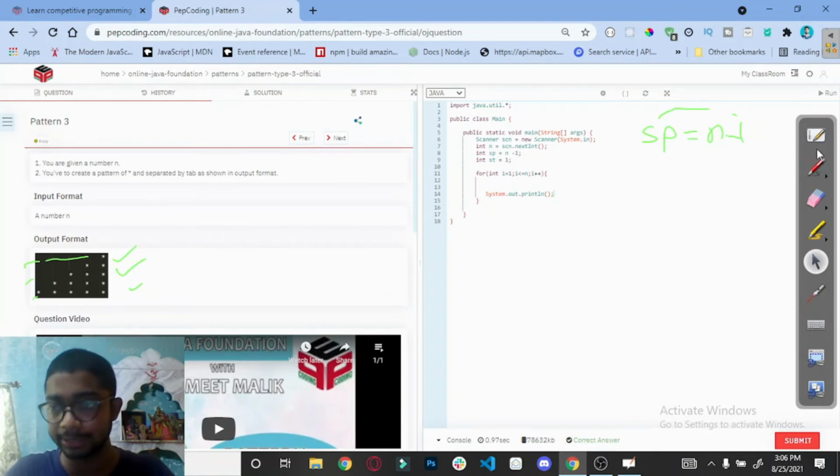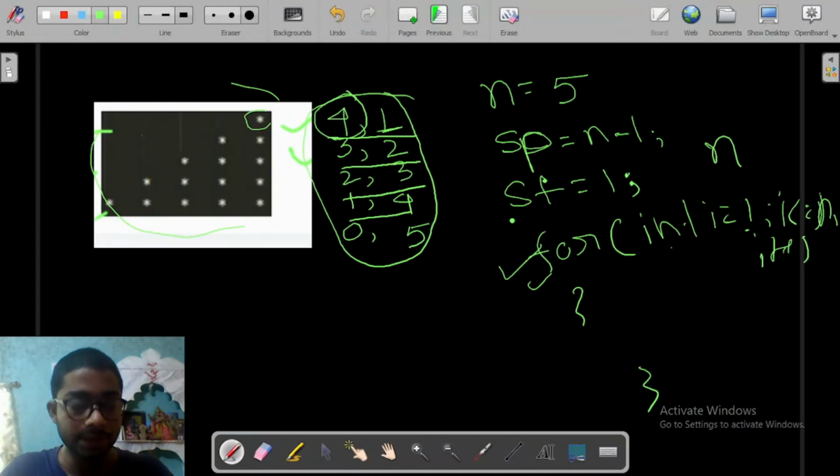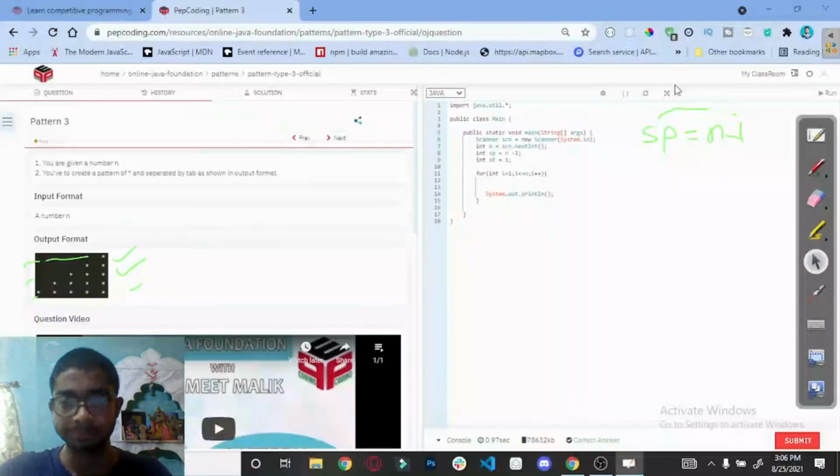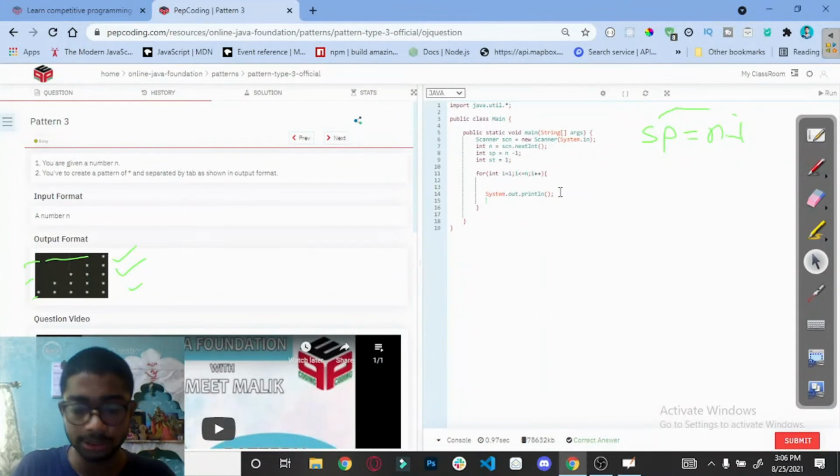Now you can see that in the first line the number of spaces is 4, then 3, then 2, then 1, then 0. That means the spaces are decreasing. And here you can see the number of stars in the first line was 1, then 2, then 3, then 4, then 5. That means the value of stars is increasing. So let's do that. So the spaces are decreasing and the stars are increasing. Now print the values and check if it is right or not.